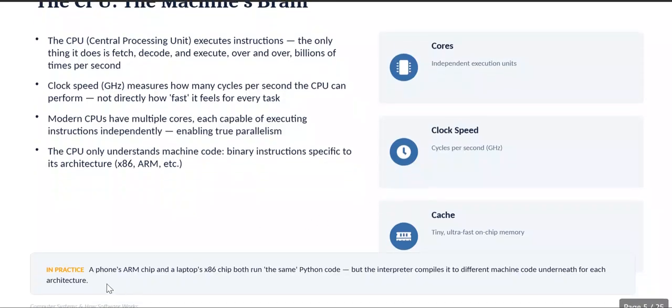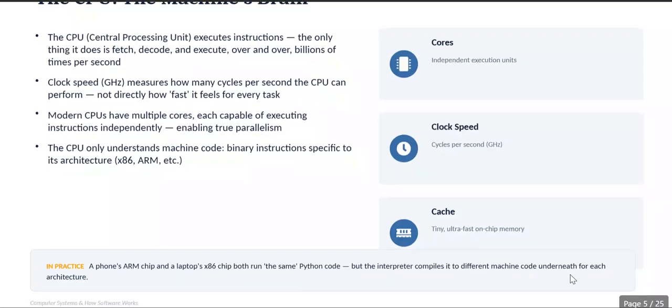In practice, a phone's ARM chip and a laptop's x86 chip both run the same Python code, but the interpreter compiles it to different machine code underneath for each architecture. Please stay with me. This is sounding more complex, but by the time we are done with this section, you will understand everything clearly.